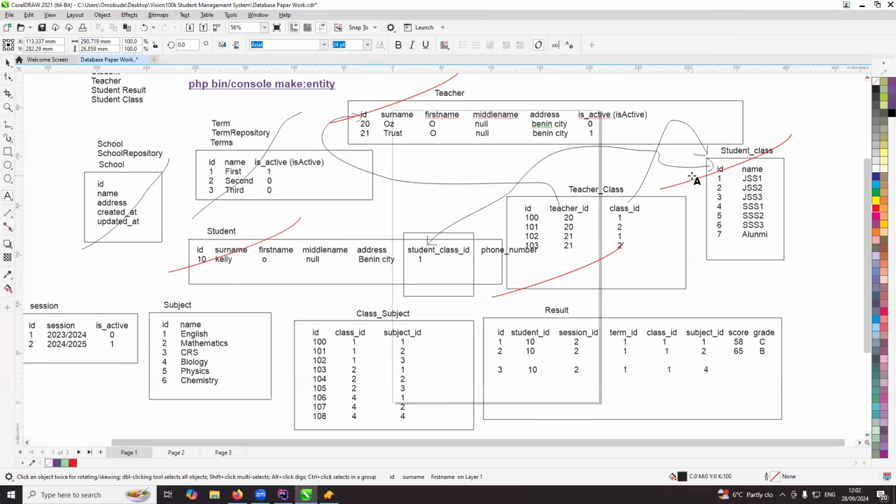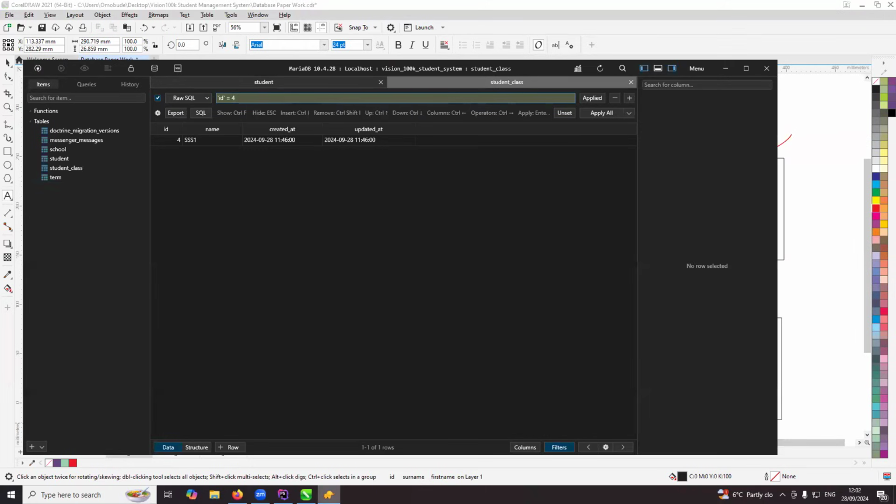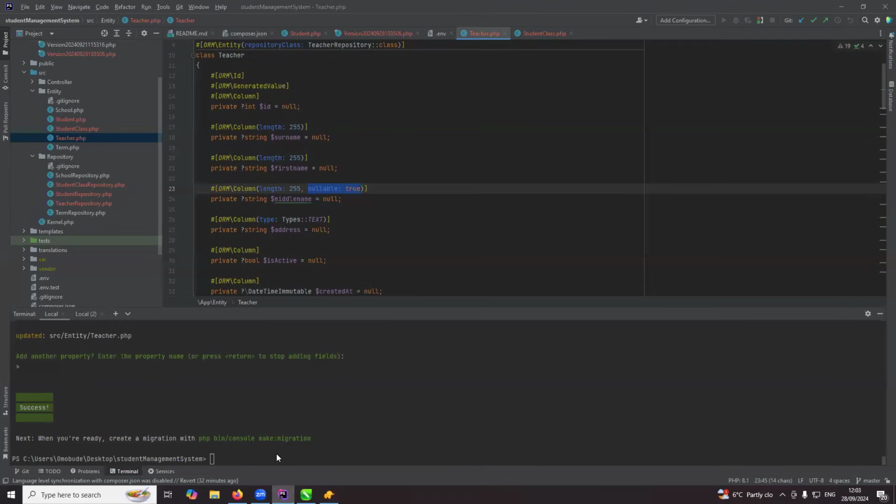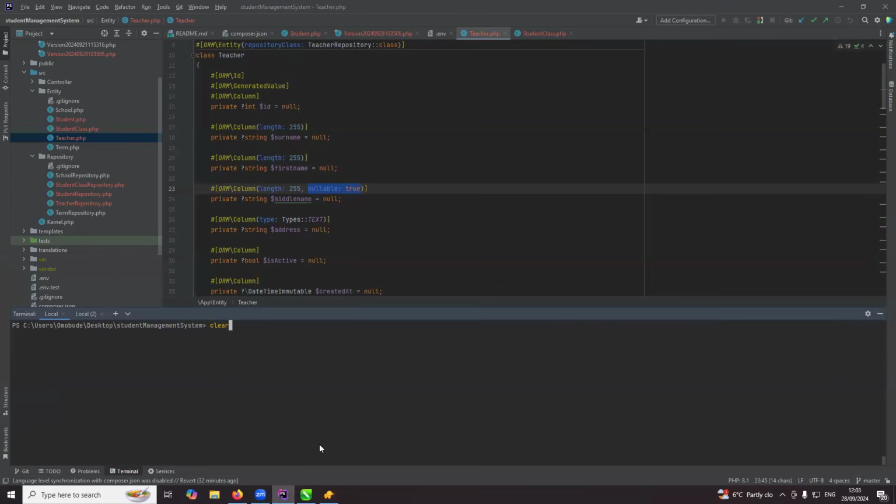How can we now bring the relationship between the teachers and the class? Let's do the relationship between the teacher and the class. So now let's go back and edit the teacher. Let's pick any, you can pick any. Let's go back and edit the teacher's column. The command is the same thing.